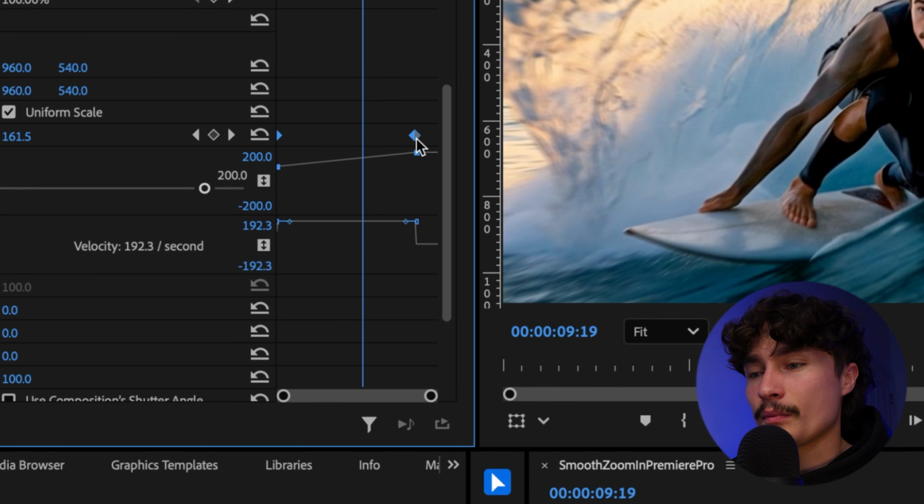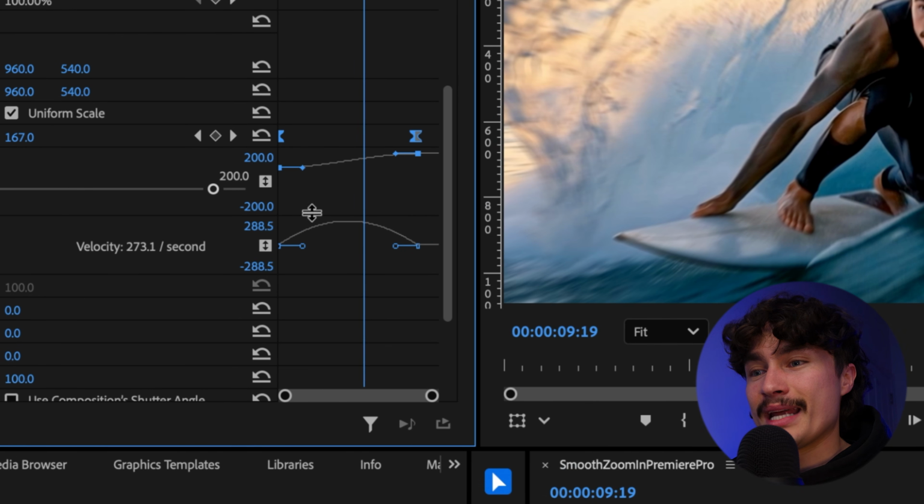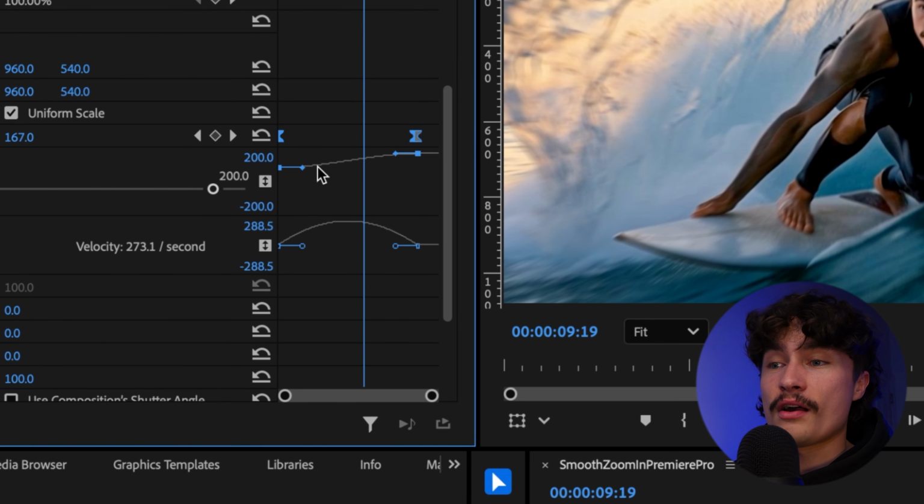By right-clicking, we can select ease in, and we can right-click again and click ease out. And now that's added a bit of a smooth curve to the graph instead. We want this to look like a ramp going up, like a steep ramp up towards the right-hand side.